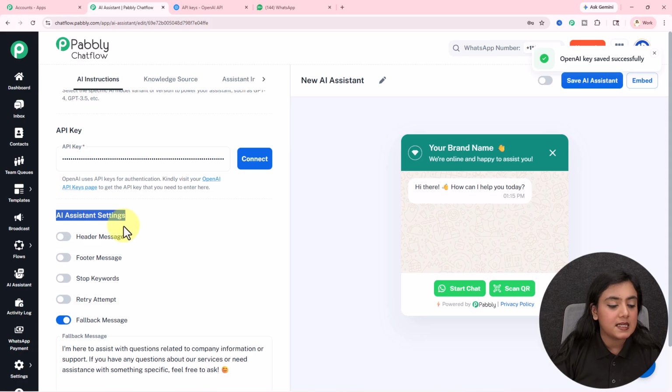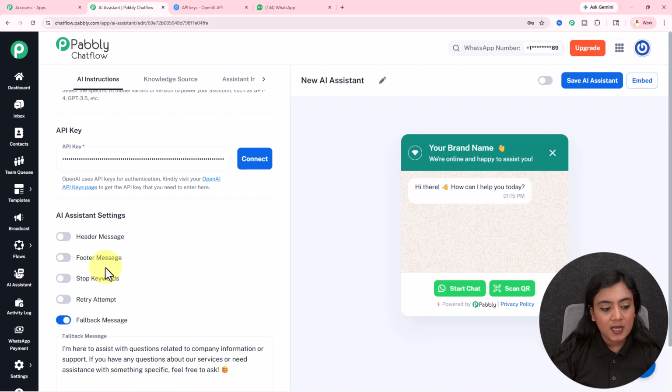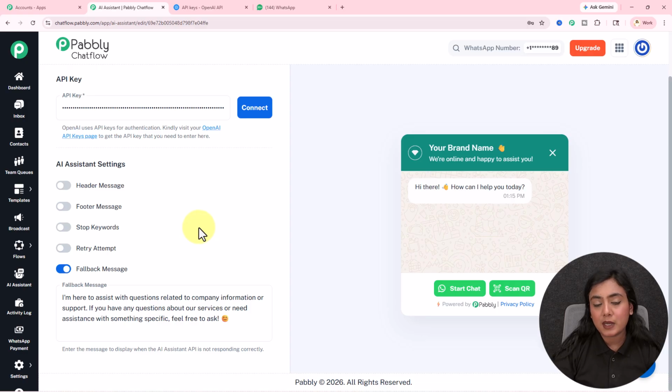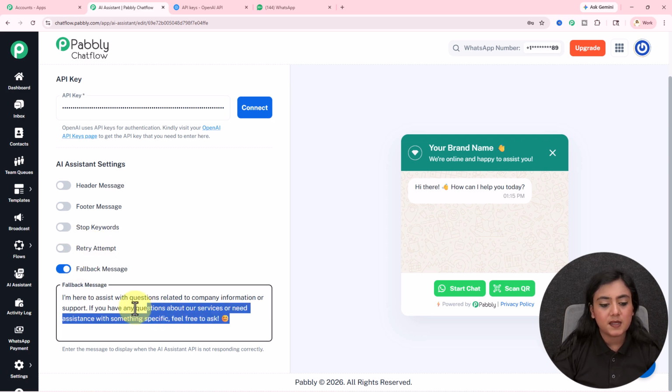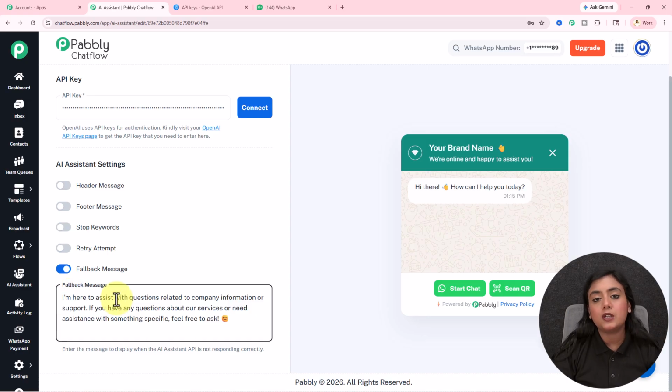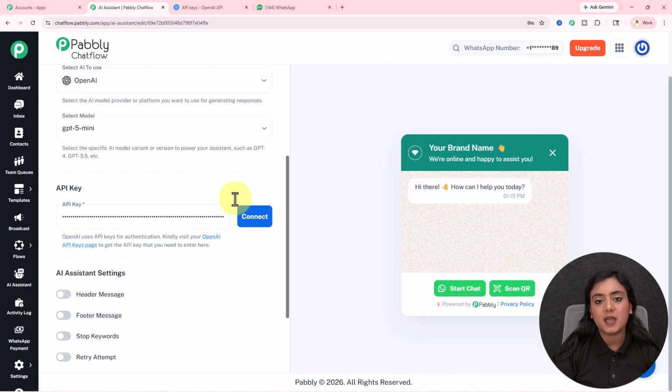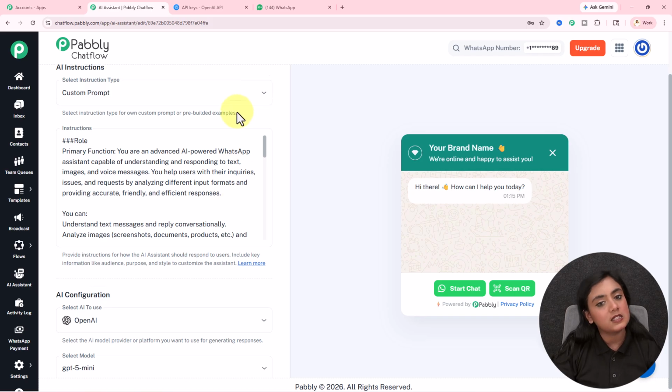Next is assistant settings. If you want the header and footer message to be forwarded with the text, toggle the button on and enter the header and footer according to you. If you want to add stop keywords, which will automatically stop the assistant from replying, you can enter the stop keywords as well. If you want to activate retry attempt, you can activate it from this section. And lastly is the fallback message. This message, which you can edit from here, is only going to be forwarded in the case when the API key that your OpenAI has is not responding.